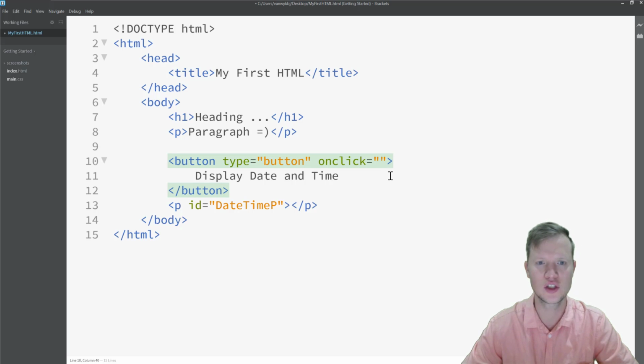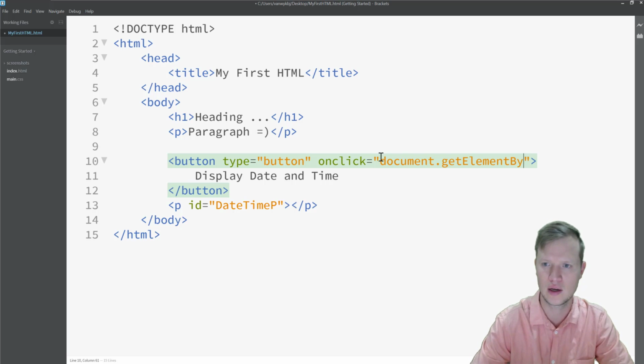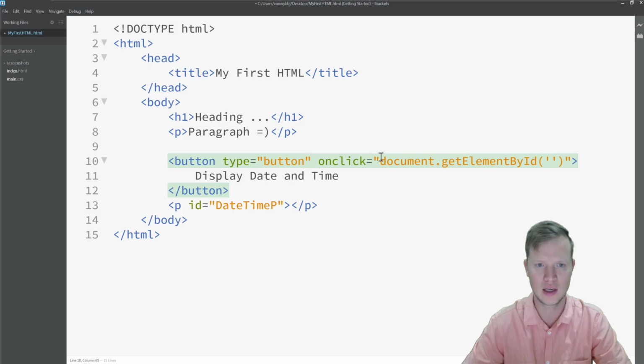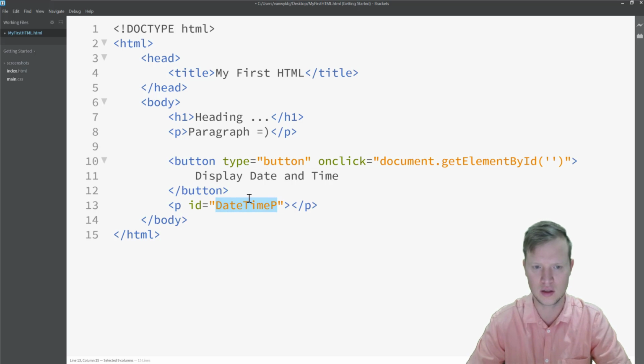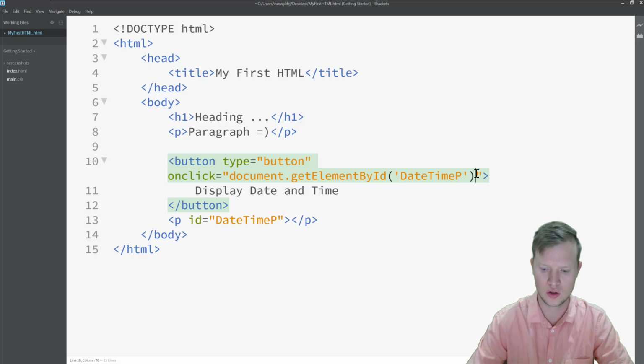And when the user clicks on the button, we can go and display the date and the time inside this paragraph tag. How we would do this is by using the statement document.getElementById, and then inside brackets we will define the element ID, which is date time p, getElementById, dot innerHTML.